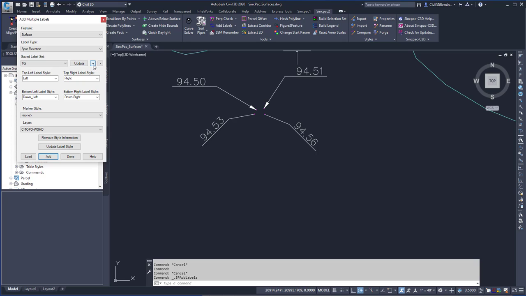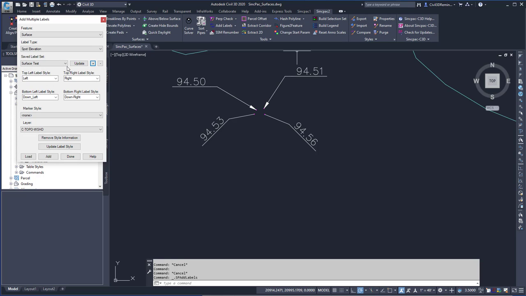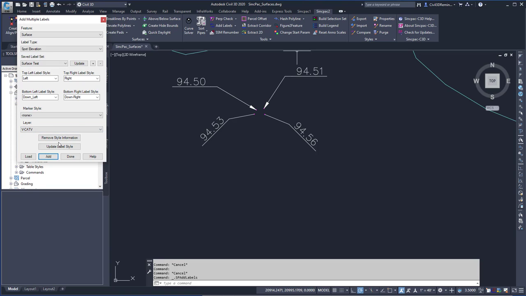To create a new one, I can hit the little plus button on the dialog box and enter in a new name and press OK. And now surface test will be available. I can then change the settings I want for surface test. Maybe I want to change the layer. And then I can click Update to make the changes saved.